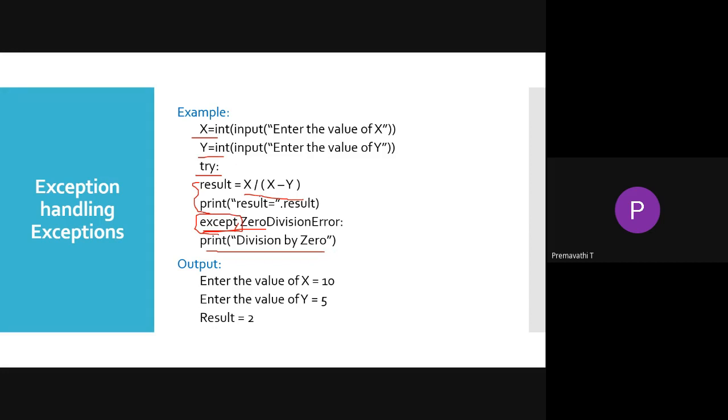It is a simple example, you already know what will happen. If you take proper values, the execution will be done here and it will print the result, and the except statement will be skipped. Suppose the error occurs here, that is, a zero division error occurs in that particular statement. Automatically the print statement will be skipped.